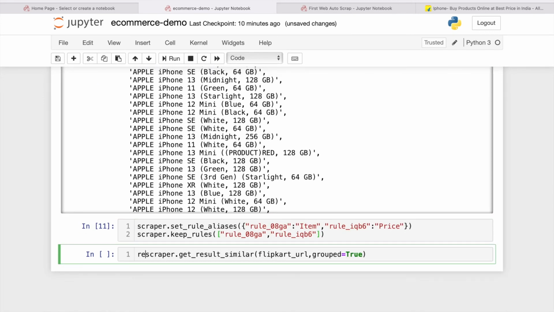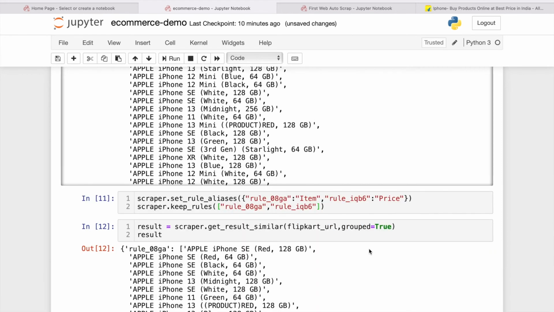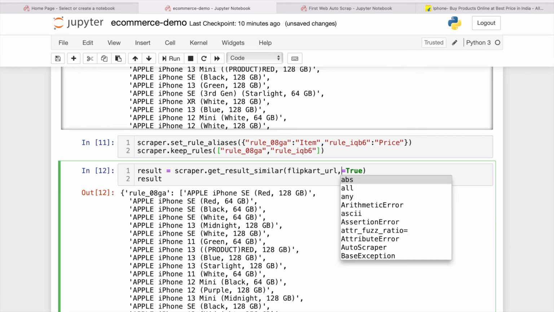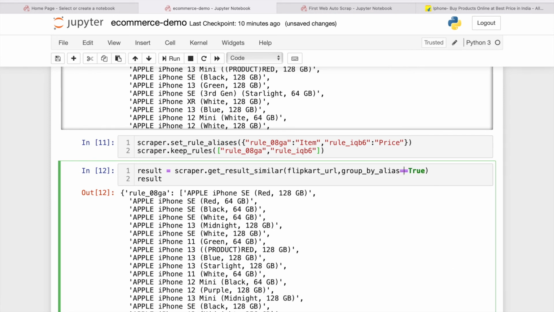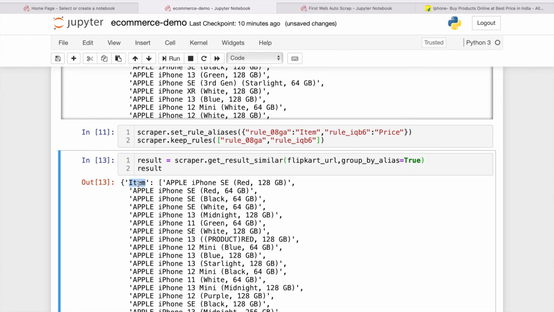Or make one variable, so you can keep everything here, right? Now this time you have to do group is equal to, not group equal to, but one more tag is there, that is called group by alias. Okay, now you run it. So now instead of that, your name is coming as item, right? Now you can see everything has come in your array format. So now it's easy to do that, right?